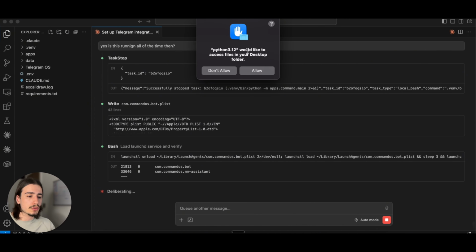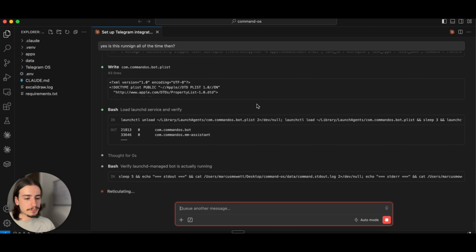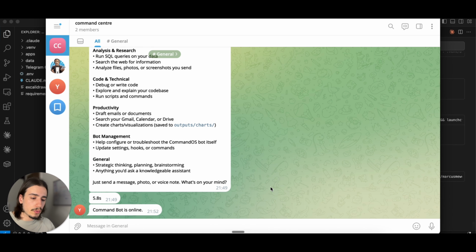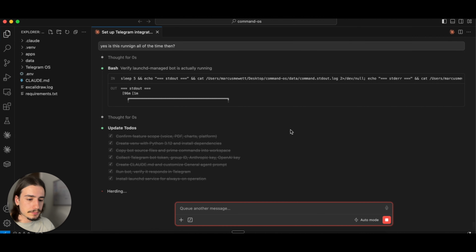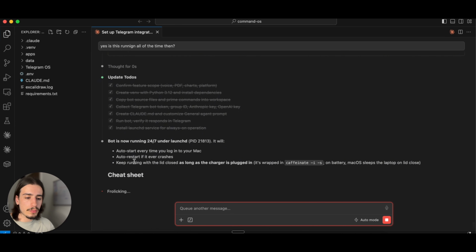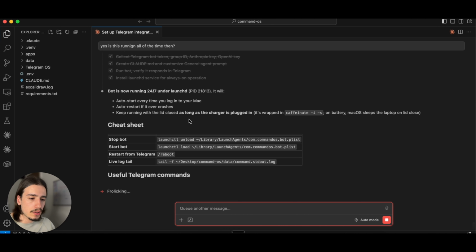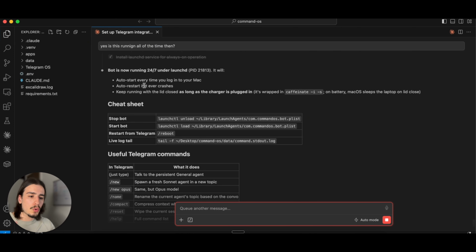Now it's going to prompt us to enable a Python script, which all we need to do is click allow. And then we've got a message in Telegram. The command bot is back online. So essentially it's just restarted the bot for us with this new launchd program set up for us. So now you can see our bot is running 24/7 under launchd, and it will auto start every time you log into your Mac or your computer, or auto restart whenever it crashes, and it will keep running with the lid closed as long as the charger is plugged in, because it's wrapped in Caffeinate.